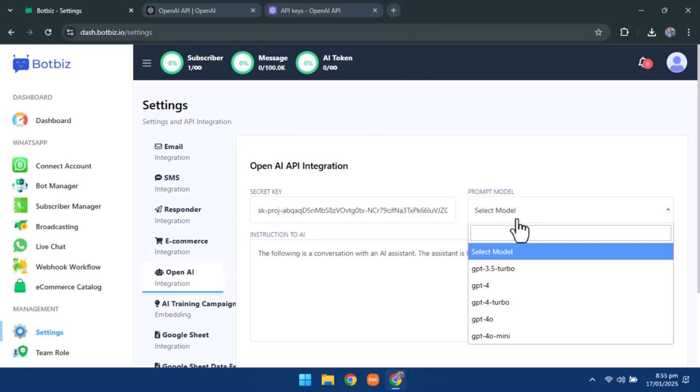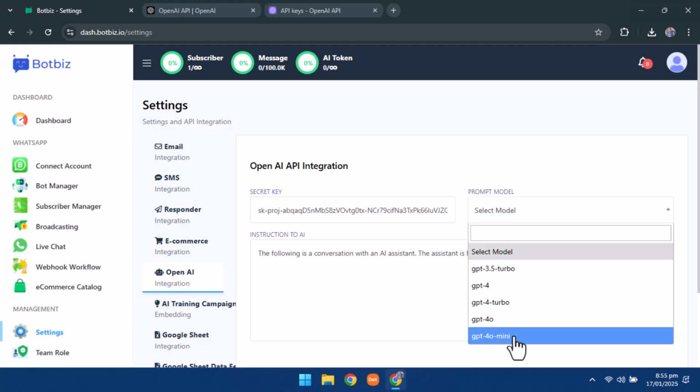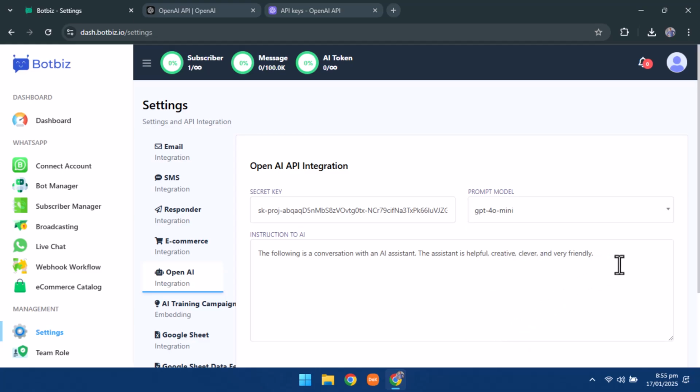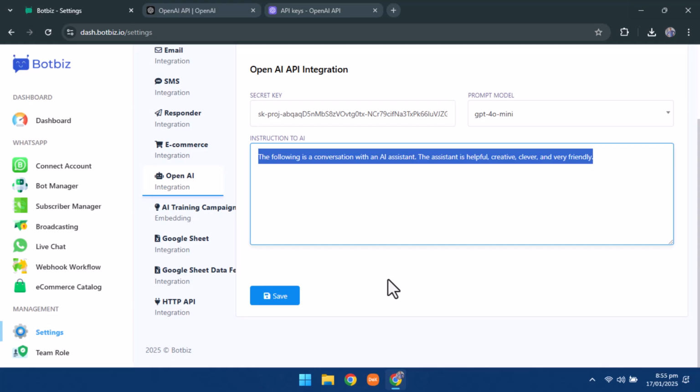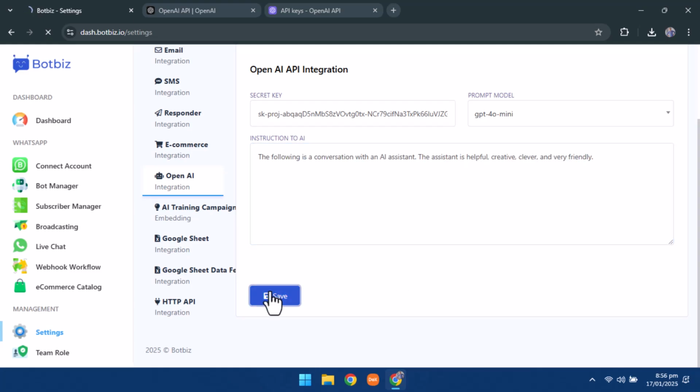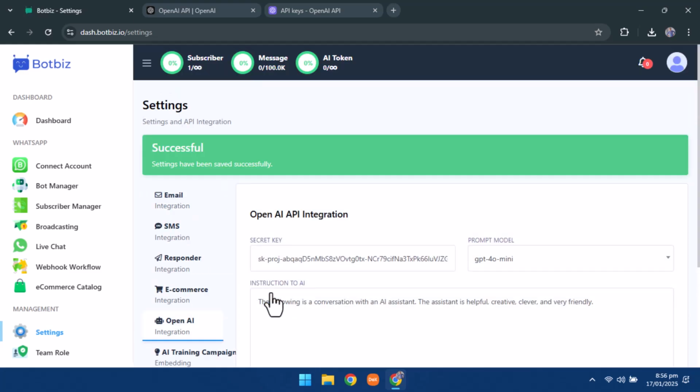Choose the prompt model, based on which you own. You can give instructions to the bot here. Click Save. Done. This is how you can generate an OpenAI API key and integrate it into Botbiz.